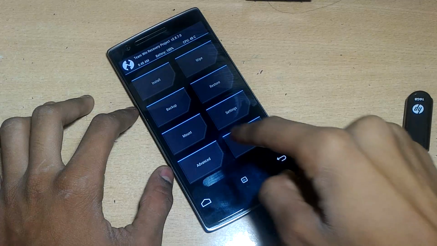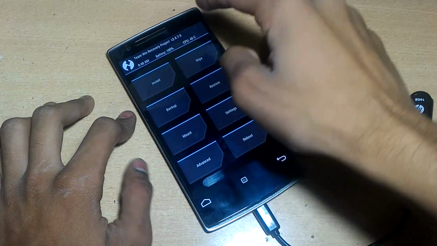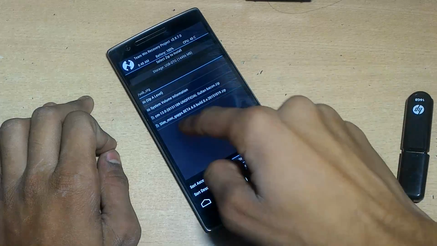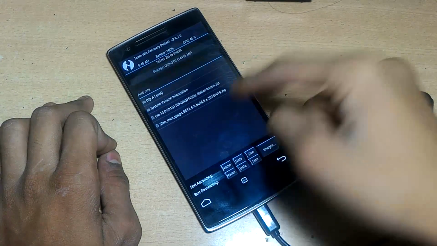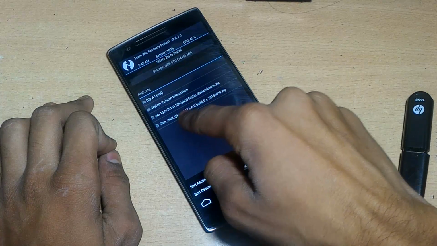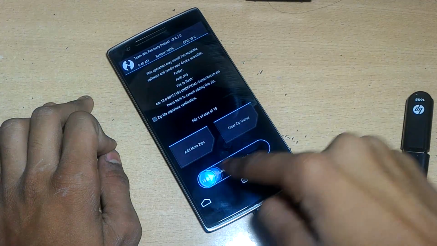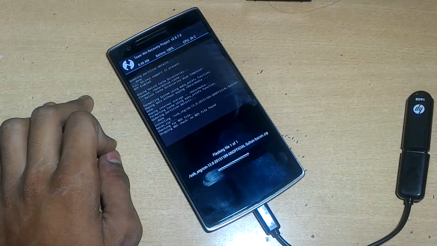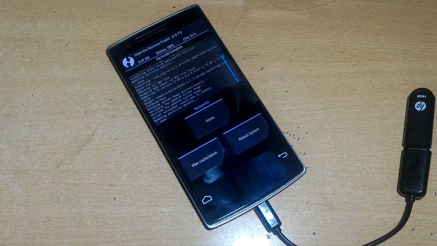Press back and then go to mount and check that system is already checked, so I'm going to install and then select the USB OTG. Internal storage is cleaned. Now USB OTG and selecting CyanogenMod 13, which is Android Marshmallow, the Sultan's ROM. Click on it and swipe to confirm flash, and wait for a few seconds. It will flash. I'm skipping that part.